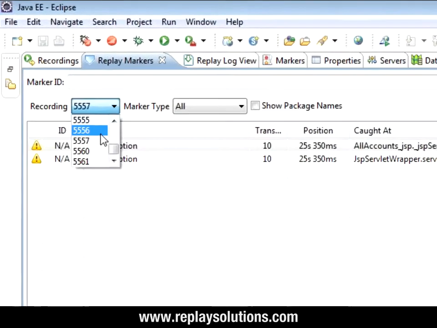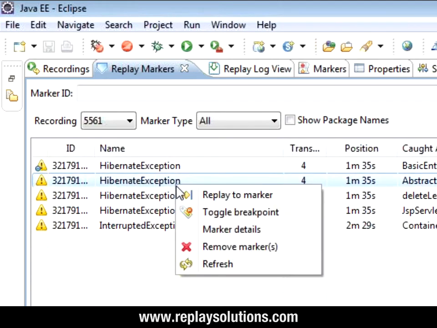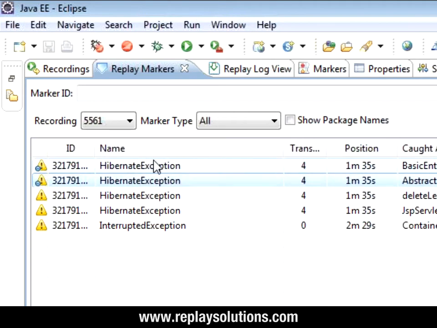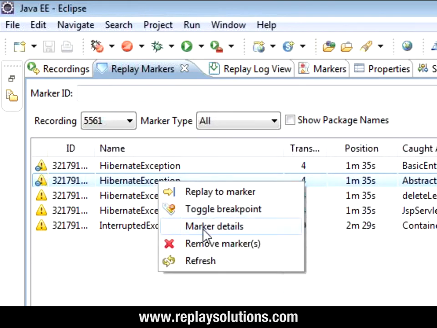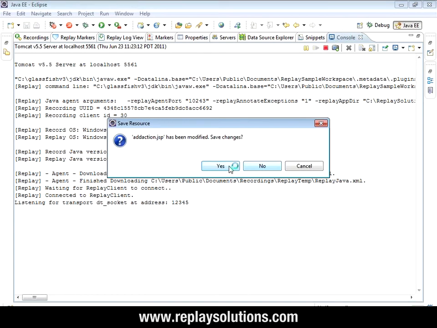But if I flip over to the markers and look at that, I can actually see a bunch of Hibernate exceptions. So you recall, if you look closely at that stack trace, you would have actually seen that it was being thrown from Hibernate. So luckily, Replay has detected that. Our recording has detected that there was an exception being thrown. In this case, we can see it's a Hibernate exception. And once again, I can toggle some breakpoints on these exact events that occurred during that offending transaction. So what we're going to do from here is replay right to that particular problem in the source code. And yeah, we'll just go ahead and save that.